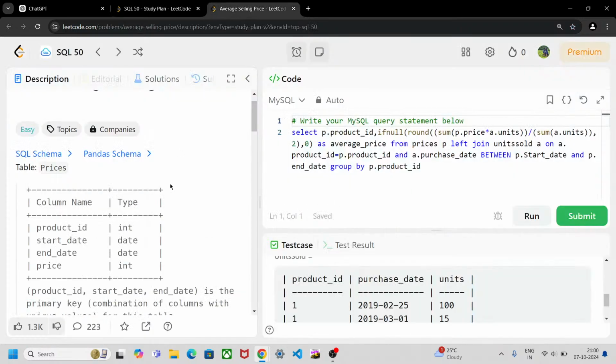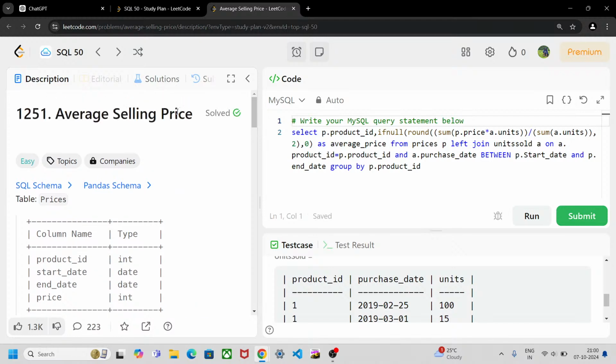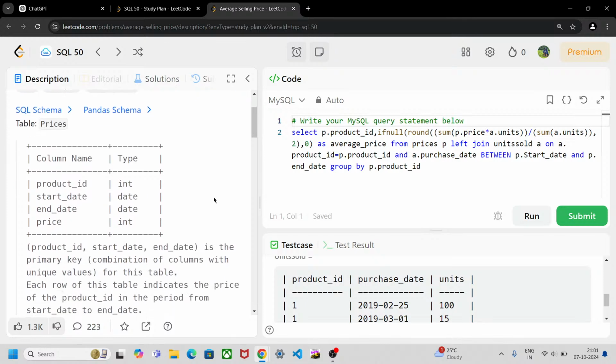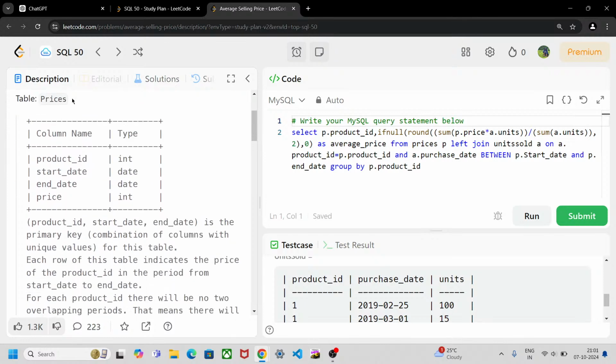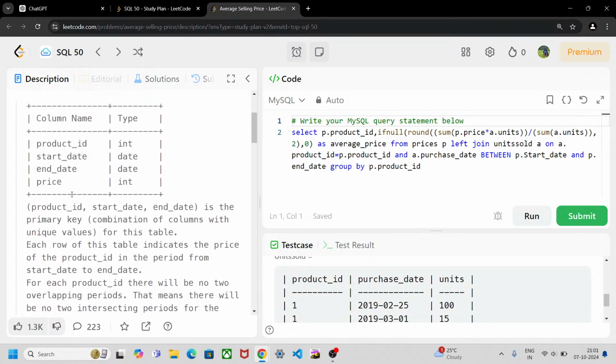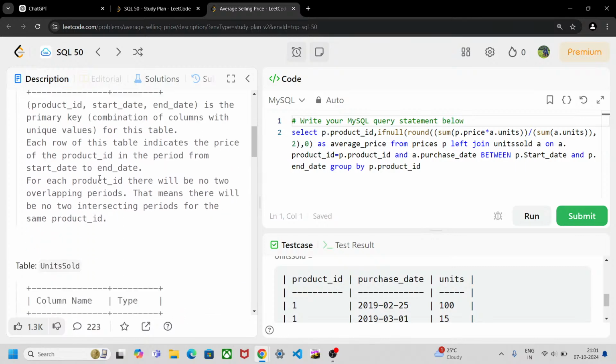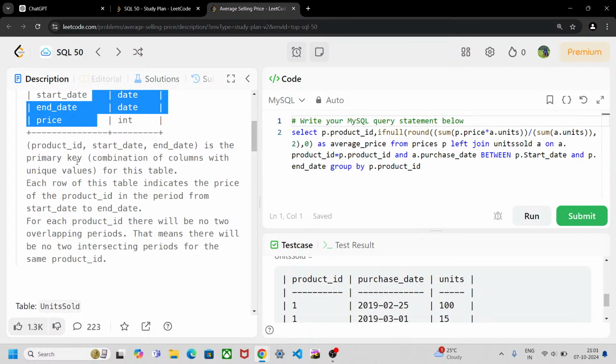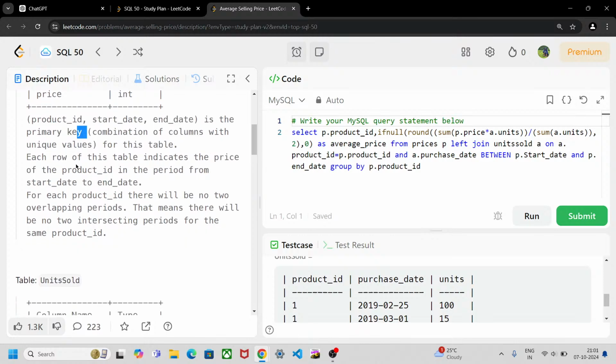So today's problem number 15 is average selling price. Let's start with the description of the problem. We have a prices table with product ID, start date, end date, and price. Product ID, start date, end date is the primary key for this table, and each row indicates the price of the product ID in the period from start date to end date. For each product ID, there will be no two overlapping periods. That means there will be no two intersecting periods for the same product ID.